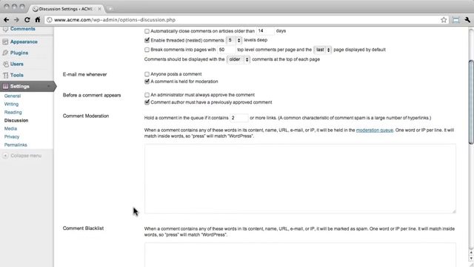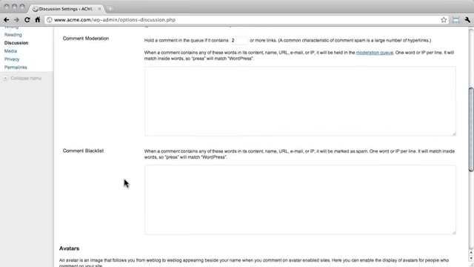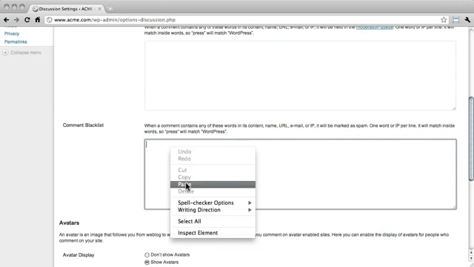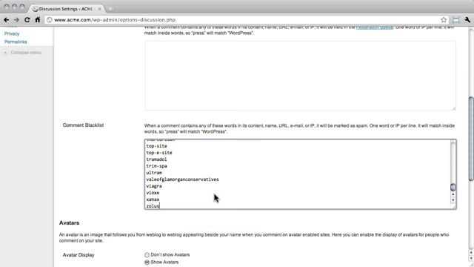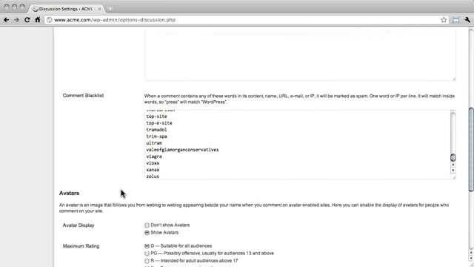You can also have a comment held for moderation if it contains any of the words that you enter into this field. The comment blacklist works in much the same way, except comments that contain these words will automatically be marked as spam, rather than simply being held for moderation.